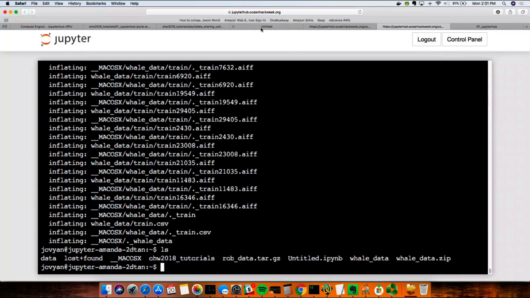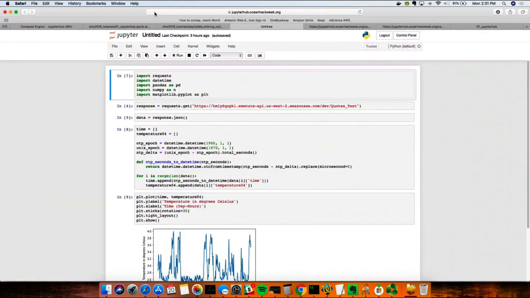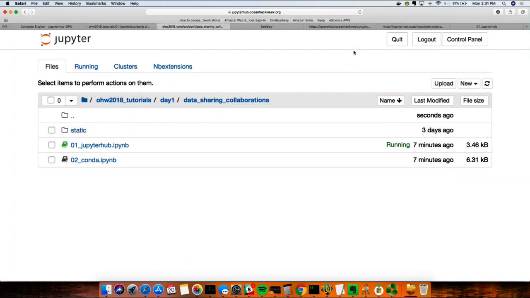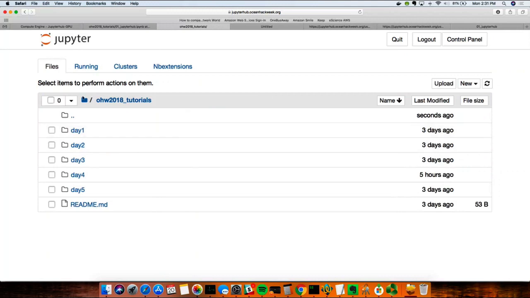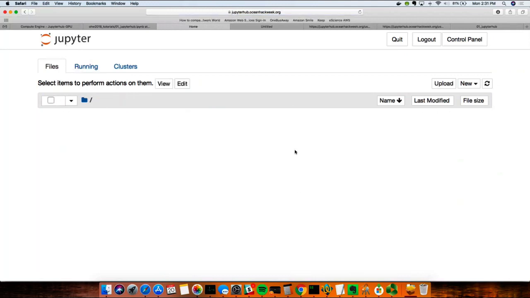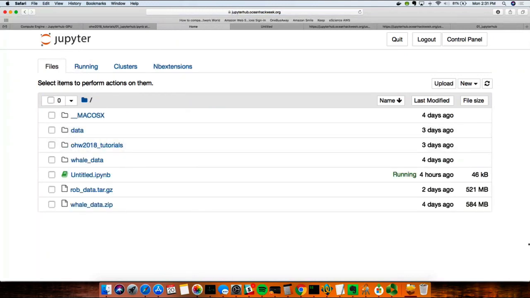If you go back to your Jupyter Notebooks main page and do a refresh, you should see a whole bunch of folders there. So this will be the stuff that we'll be working with during the entire week. All right, we're good.